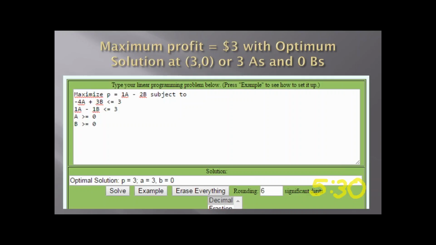Oh, here's an example where I copied it and pasted it in. And what is this? The solution is a maximum profit of $3 by making 3 A's and no B's. And that's what 3 A's and no B's means. It means the coordinates of that extreme point.